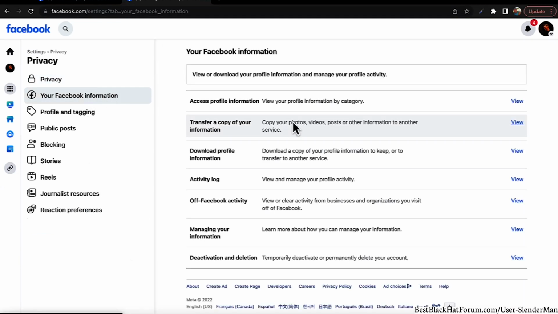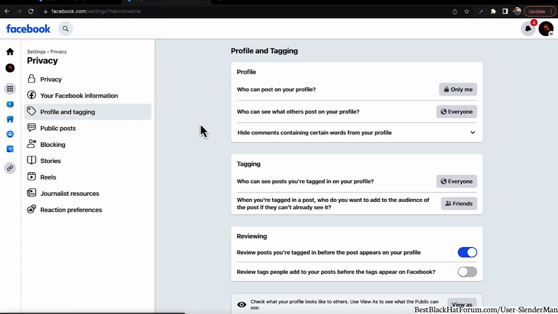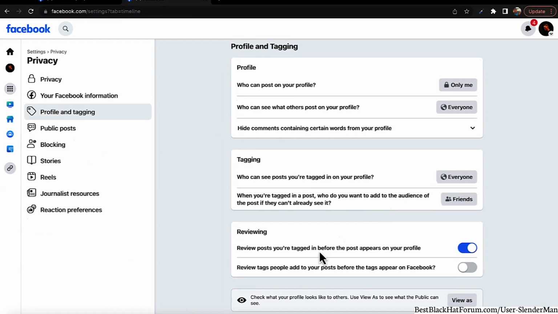Obviously, you've got your Facebook information. This is where you would adjust anything in your About Me section and your links and things like that. Your profile and tagging. So who can post on your profile? I've got it as only me. Who can see others' posts on your profile? Everybody. So if somebody tags me in something and I approve it, I want everybody to be able to see that. You can go there and make any of those adjustments. Again, I have review posts that I'm tagged in before allowing them to go to my profile. So you want to make sure you turn that on.